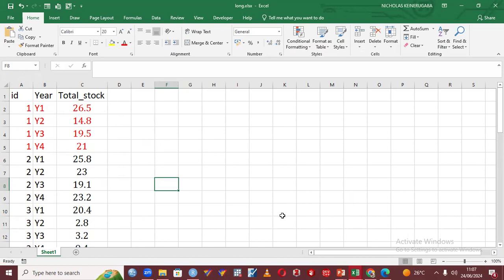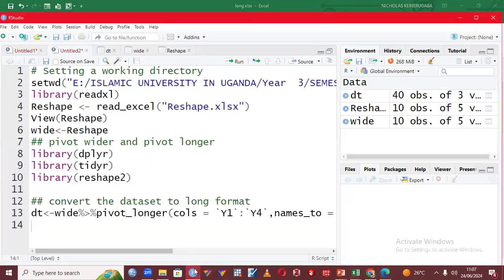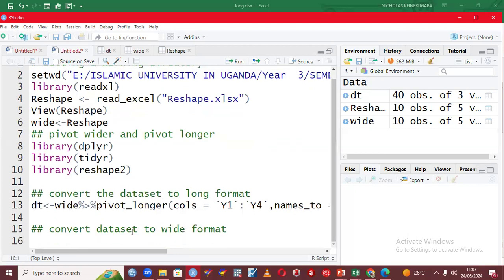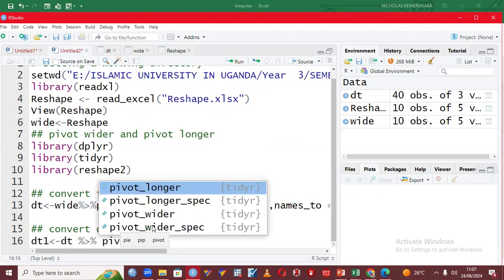So now, in the next minutes, we are going to convert it back to how it was originally. To do that, we convert the data set to wide format. Literally, the wide format is all about each observation, or one shop, having its responses. So to do that, you say DT1 as a new object, and it is coming from DT. Then you perform the function, piping, then use pivot_wider.